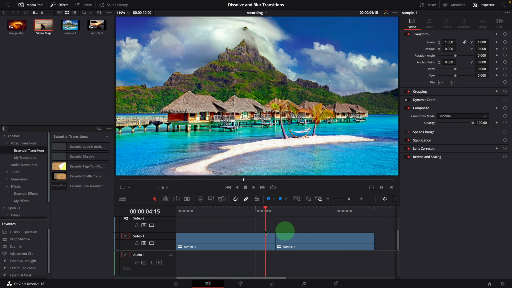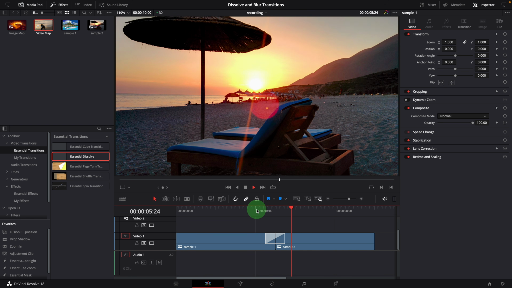Once you download and install the template for DaVinci Resolve, you will find the essential dissolve transition template in the effects panel. Apply it to the clips on the timeline, and right away we got a gradient wipe transition that is using the second image as the gradient map.